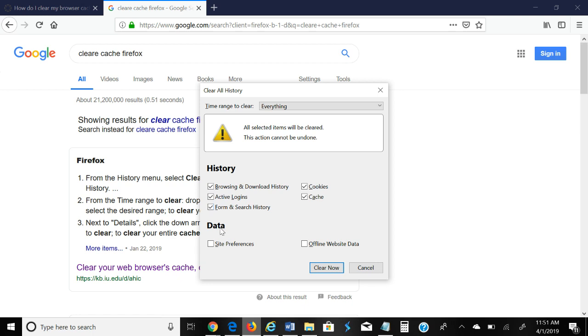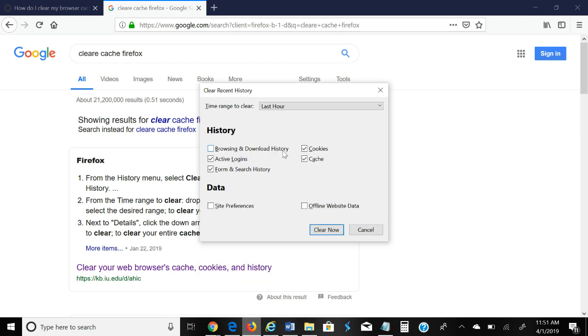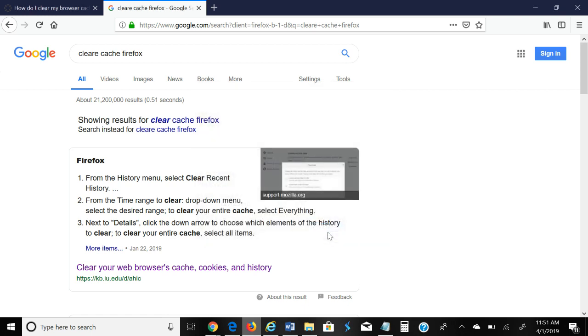Again, your browsing history, there's data. So if you want your site preferences gone, anything you've done offline, if you want that gone, you select that. So choose everything you want deleted and then click Clear Now. And once that's cleared out, I didn't have much in it because I don't typically use this browser. But once it's done, again, close out the browser completely and then reopen it for a fresh start.